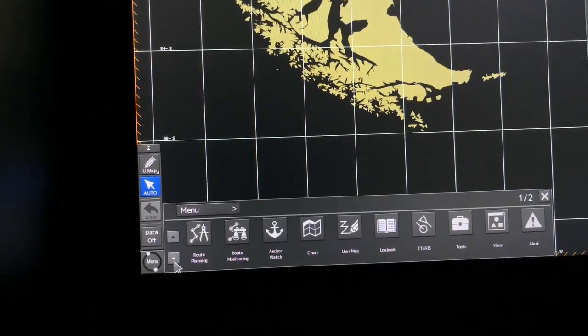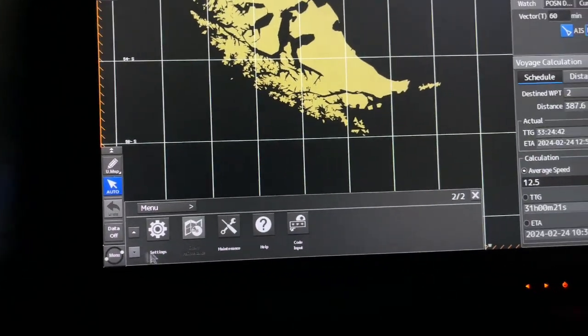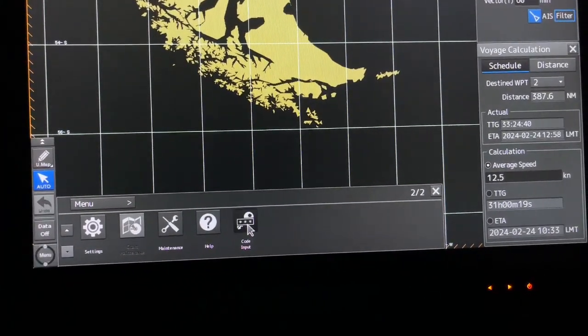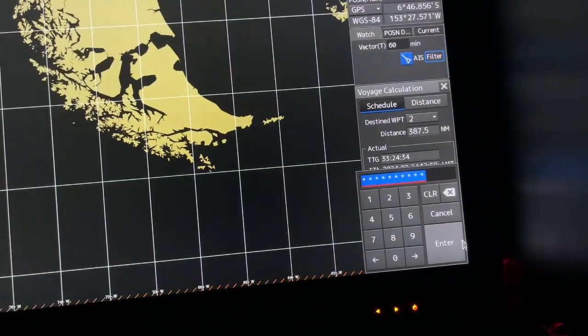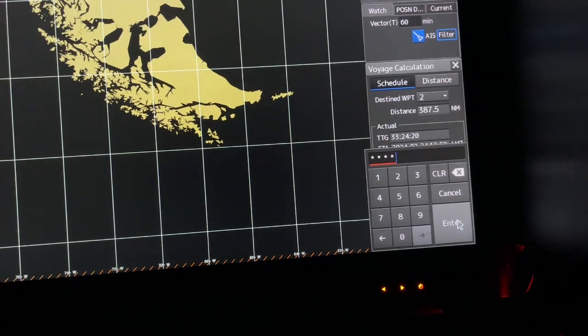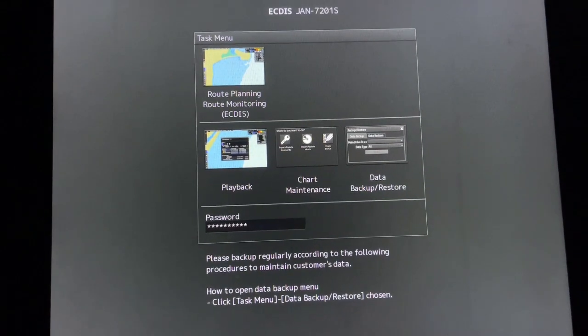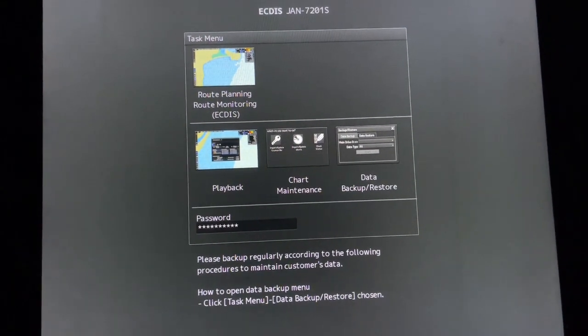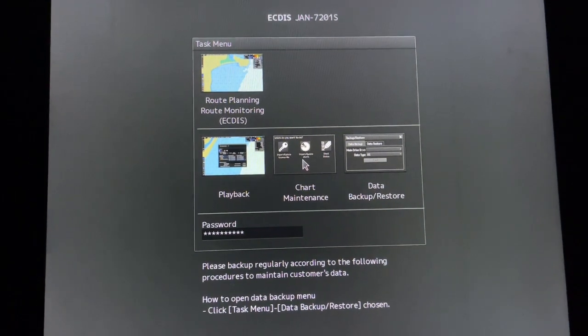then you click on here, then you click on here. Here you input the code. After inputting the code, you click on enter. Then here you click on chart maintenance.